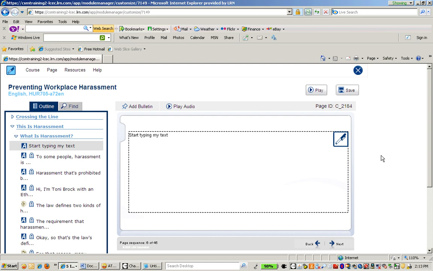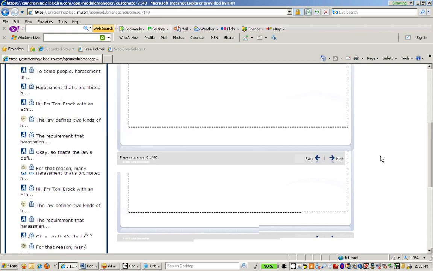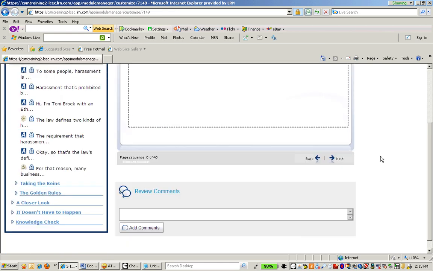So we've covered how to edit the text of a module. What if you want to add bulletins? You can. Let's just pretend that we want to add a pop-up bulletin. We have some partners that call them pop-ups. And we want to put a pop-up bulletin right before the knowledge check.